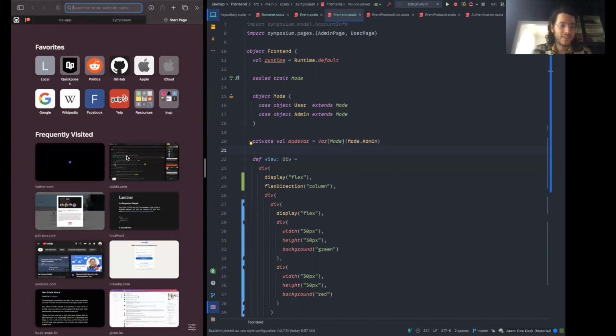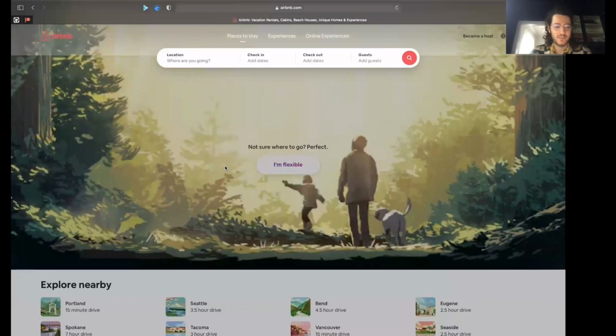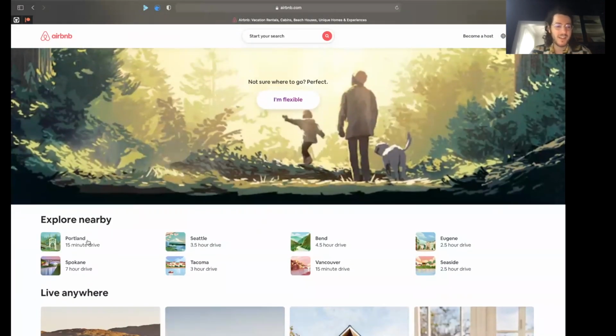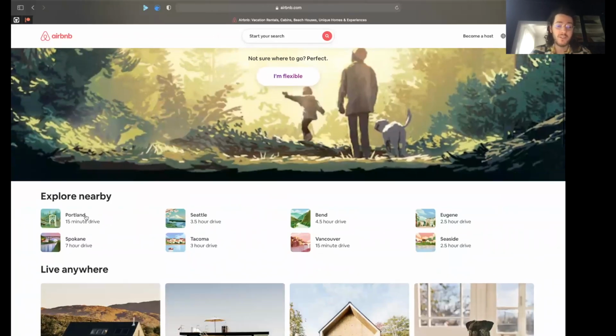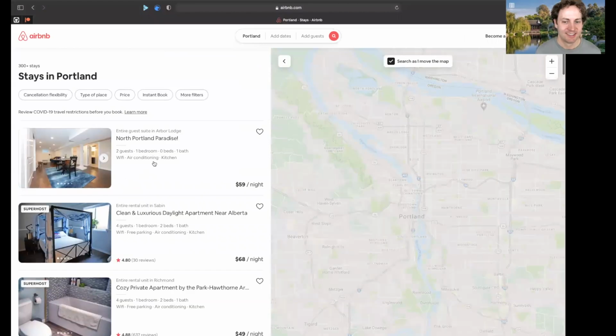One that I like is Airbnb.com. I mean, not that I use it too often, but it's very simple, but it still has a lot of, okay, Portland's just a 15-minute drive from me. That's awesome. I think it's a 0-minute drive, but that's interesting.